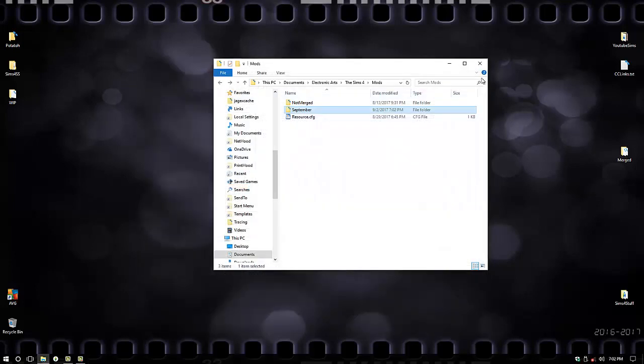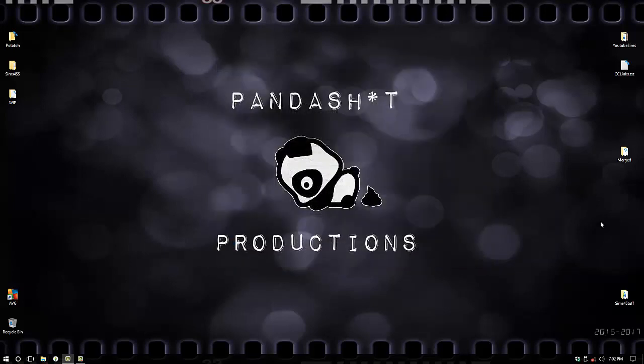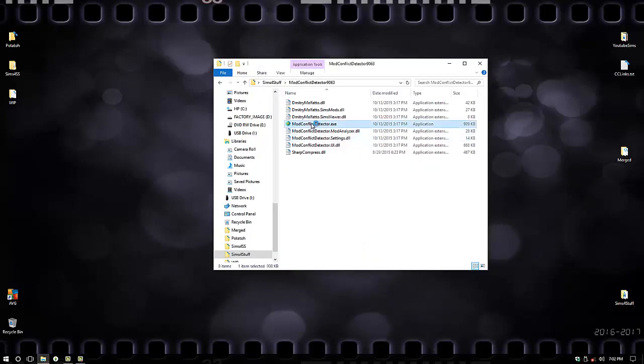And that's all you need that program for. You can check it. They look good. Alright. Then I would open my mod conflict detector, because we're going to check and see if there are any duplicates in here. Again, that can make your game slow down. You don't want that. It could even crash your game, to be honest. So you don't want that either.